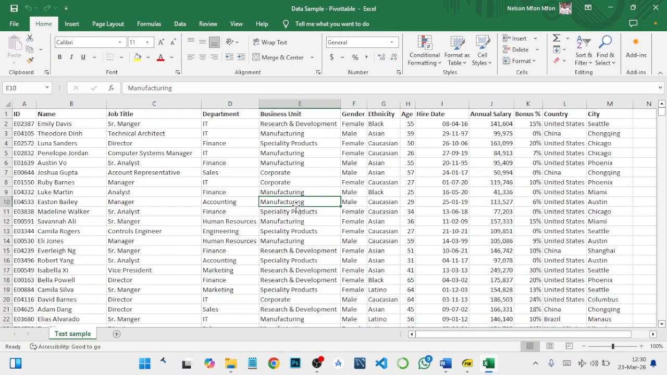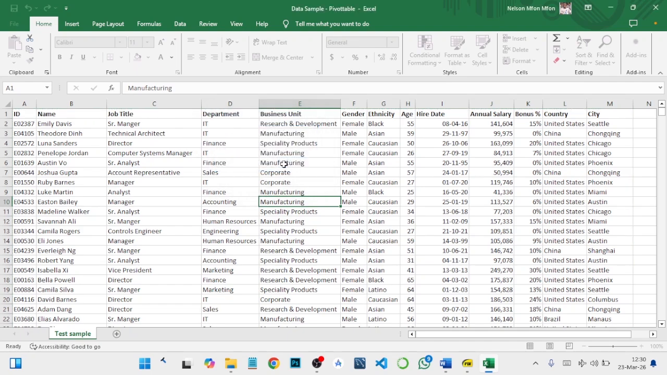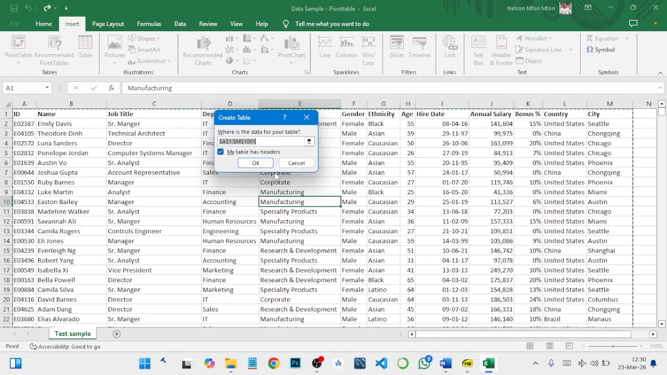So I have this data. We are about to go into analysis. So what is the best practice? Convert this to a table. I'll press Ctrl T, or you go to insert table.